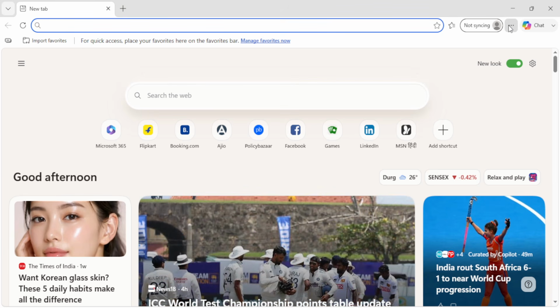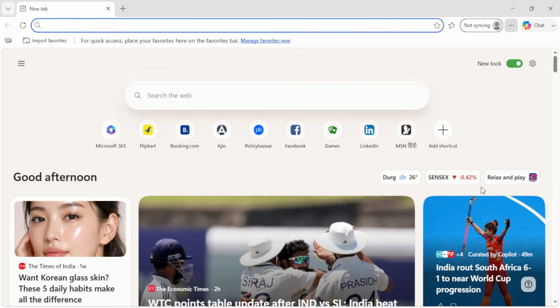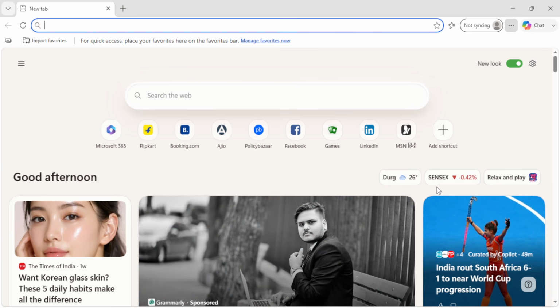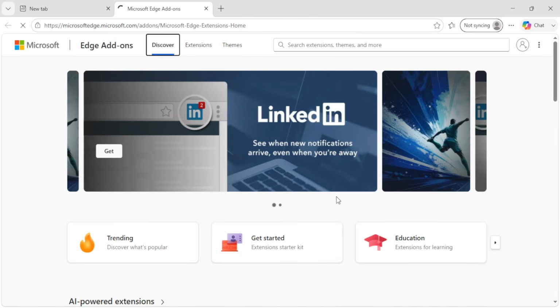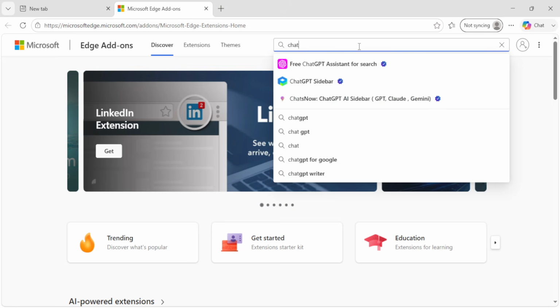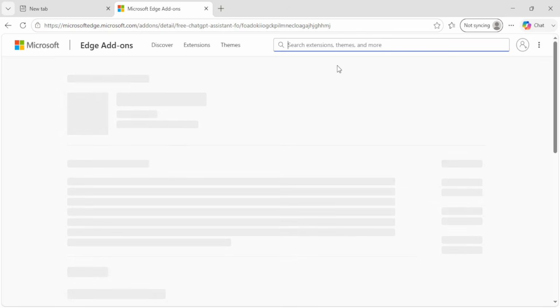Now, once that menu appears, move your cursor down until you hover over the Extensions option. This will open up a side menu, and from there go ahead and click on the button that says Get Extensions for Microsoft Edge. What this does is it opens up a brand new tab for you, taking you directly to the official Microsoft Edge add-ons page. Once that page fully loads, look over to the left side where you'll notice a search bar. Click inside that search bar, type in ChatGPT, and hit Enter. We're searching for the specific extensions we want to add to our browser.